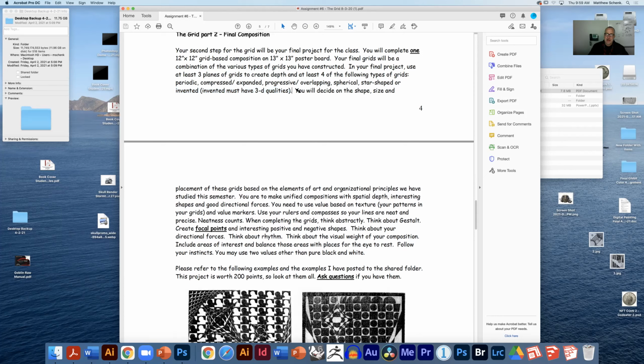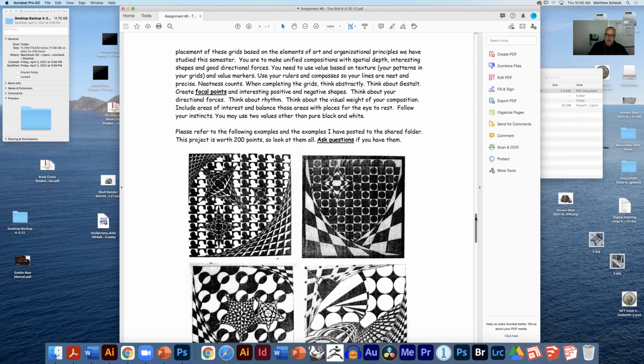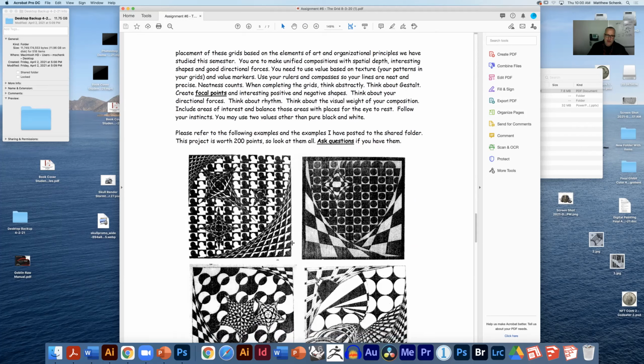So you're going to decide the shape, size, and placement of these grids based on the elements of art and organizing principles. And basically how I want you thinking about this is simple shapes first. We're going general to specific. We're breaking it down to its essential form. So when we look at some of these examples, you would think corner curve before you think about the pattern within the corner curve. You would think the star-shaped grid and the shape of that star-shaped grid before you think about the pattern that's in that grid. Now the patterns will create value as well, and we'll talk about that a little bit more too.